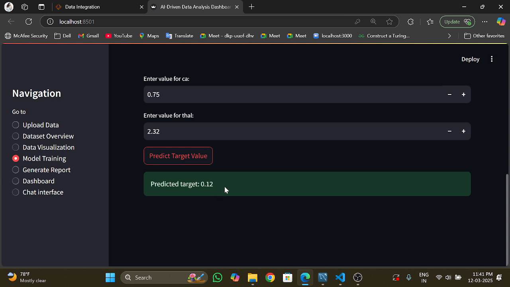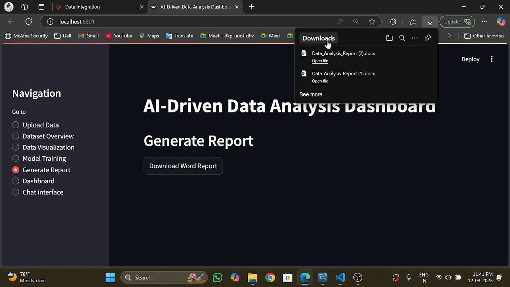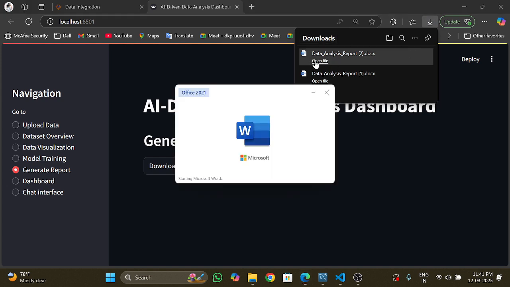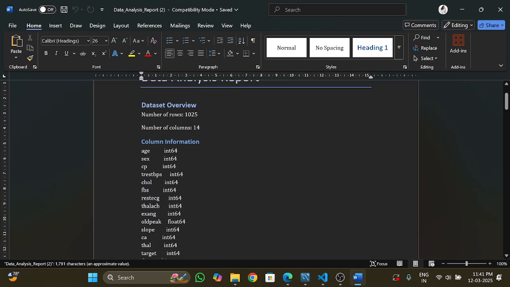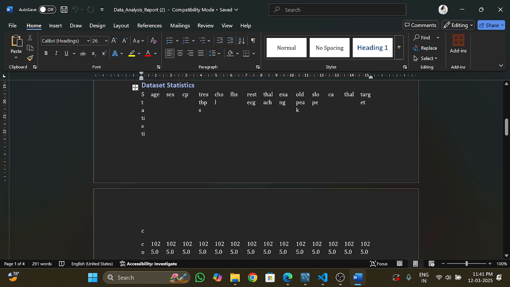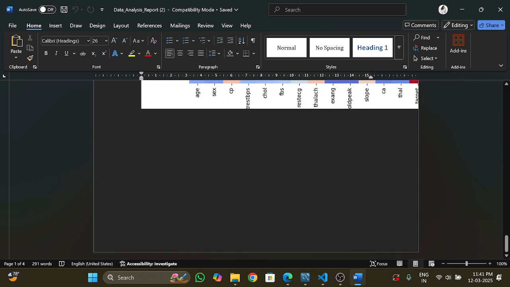Now, the predicted target is 0.12. Then we can also generate the report. We can download the Word report, which contains all the steps or all the processes undertaken from the start till end. This is downloaded as a Word document. So now let me download the report, and as we can see, this is the report. The report contains all the steps like data set overview, data set preview, statistics of data, and the visualizations, all the things.